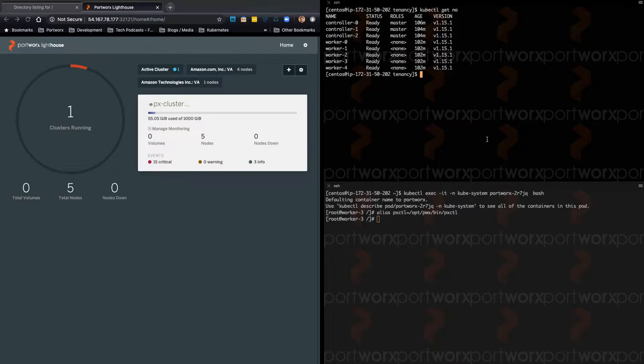This is Ryan Wallner from Portworx, and today we're going to be talking about PX security, specifically about how to enable multi-tenancy role-based access control for your Kubernetes cluster and volumes. So here we have a single Portworx cluster. It's on a 5-node, 3-master Kubernetes cluster here.